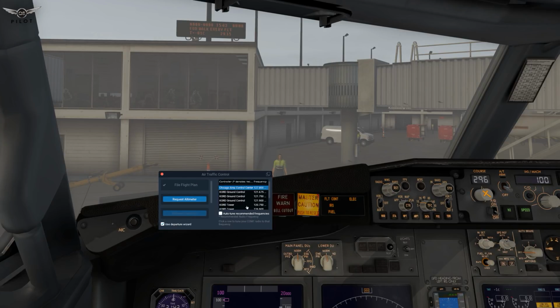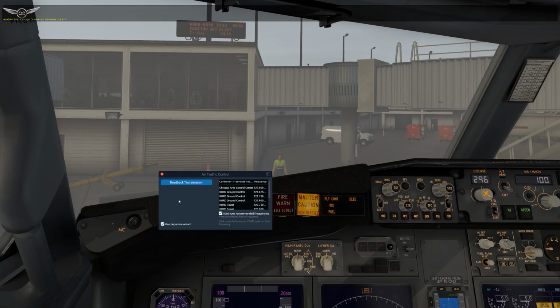Now the first thing we're going to do is select, you know what, we'll say auto-tune recommended frequencies. Alaska 656, Chicago O'Hare International, altimeter 2987. All right, so as you can see, the sounds have been improved.